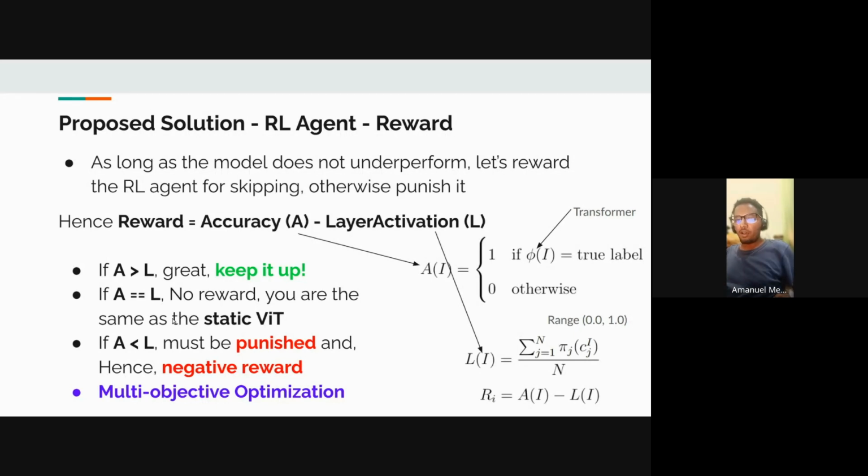If the accuracy is equal to the layer activation ratio, that's the normal vision transformer. You activate all the layers and you get accurate prediction. That's the normal case. What we don't want is if accuracy is less than the layer activation. That is, the image is not correctly labeled, but we activated some number of layers, and we don't want that. So let's punish in that case.